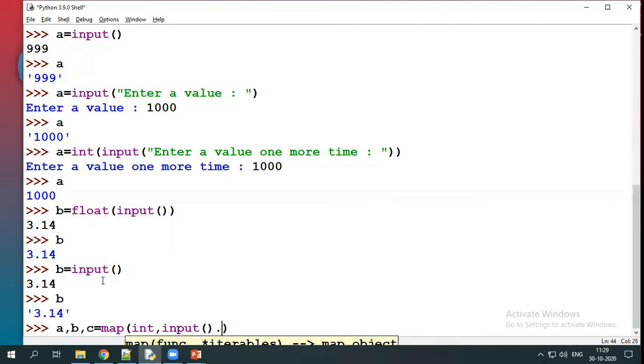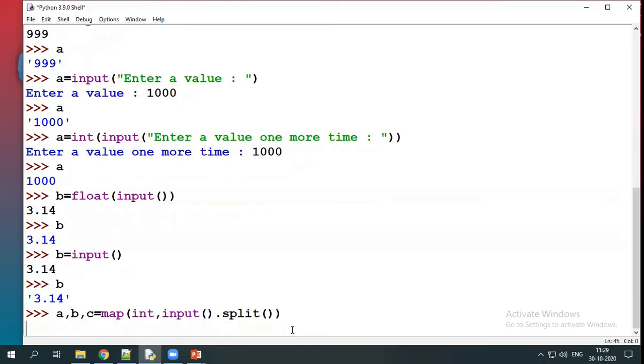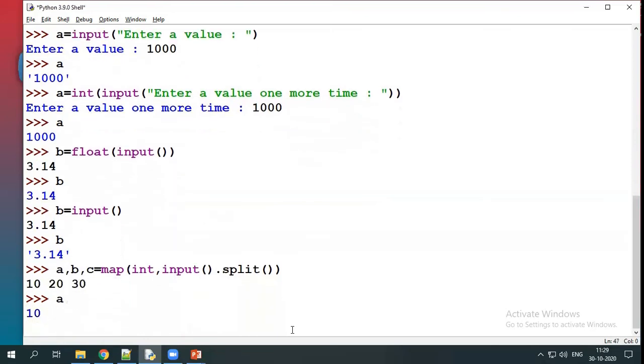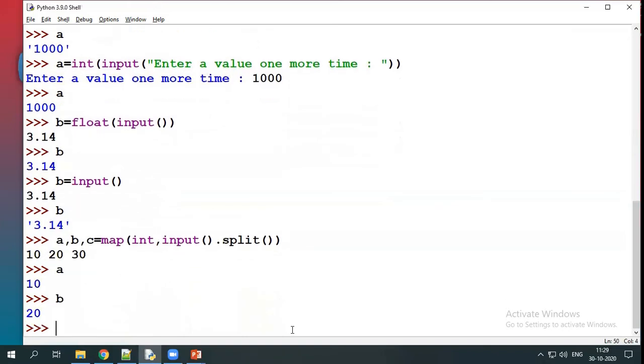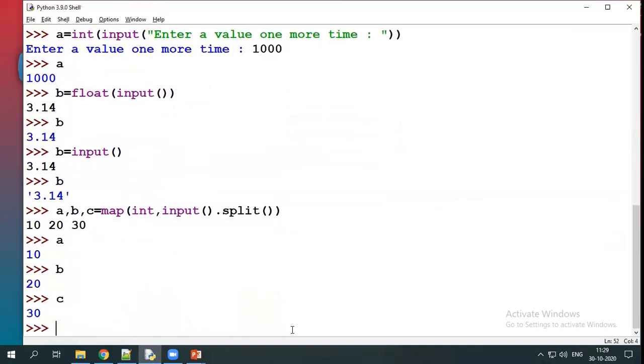Now I want to read integers, so int comma, and we have to specify the input and the delimiter: input dot split method. Here I can specify any delimiter; by default it takes a space delimiter. Look at that, 10 space 20 space 30 I am given. Now a is 10, b is 20, c is 30.